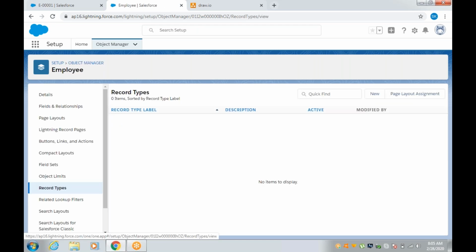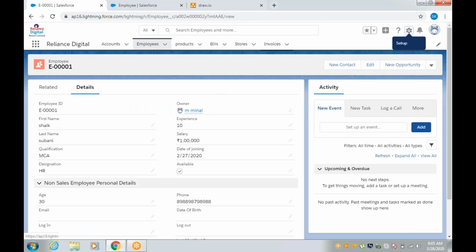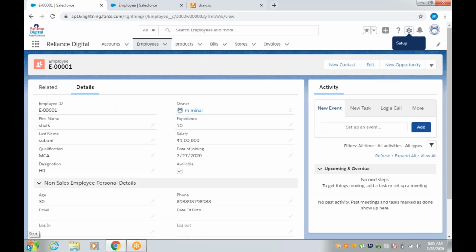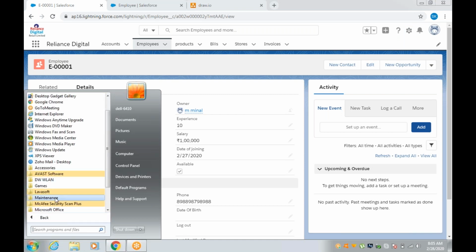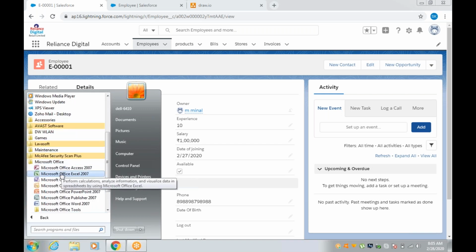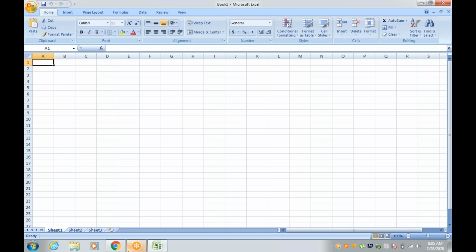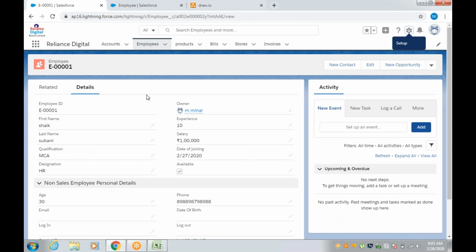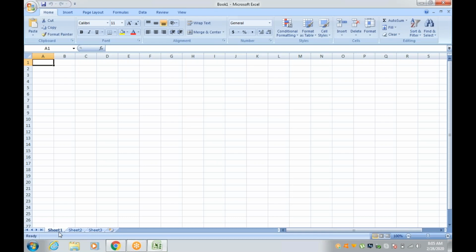So what is a record type? Before coming to that, the client is asking for a requirement that we can fulfill through record types. Before Salesforce, maybe they had some other system, or they used to save the data in a certain way. The client is from the HR team, and he says: I used to save my employee data in an Excel file. In one sheet I'll save salespeople, the sales department.